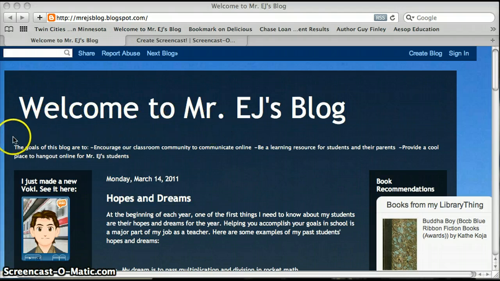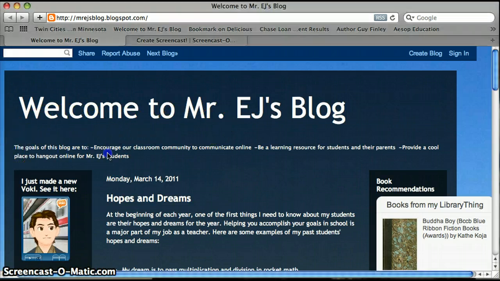The next section to talk about is the goals. You can see that the goals are right here. The goals of the blog are to encourage our classroom community to communicate online, to be a learning resource for students and their parents, and finally to provide a cool place to hang out online for Mr. EJ's students.